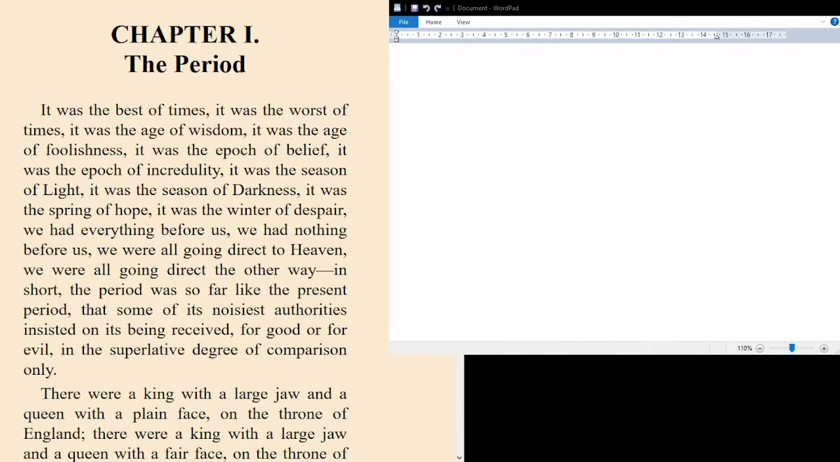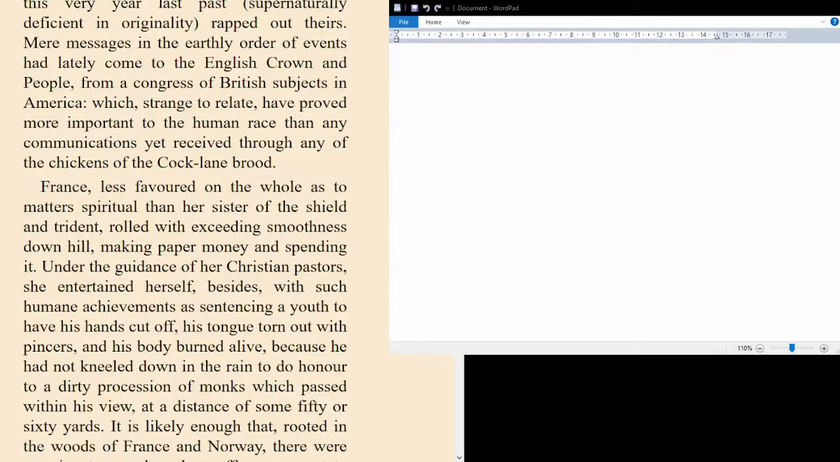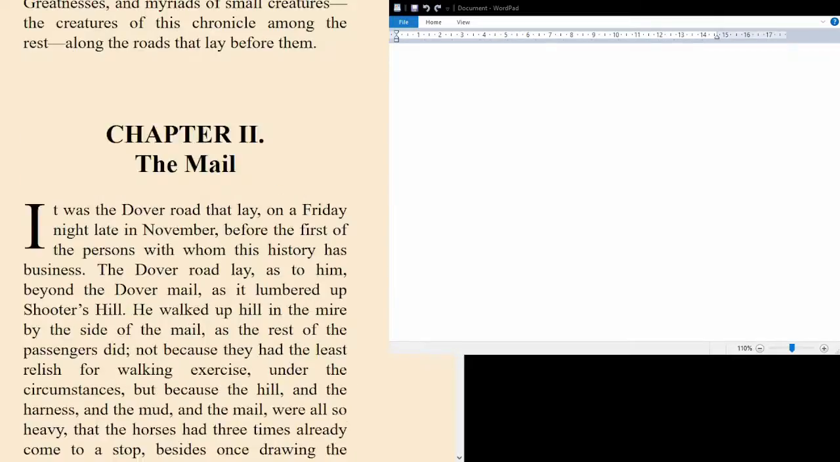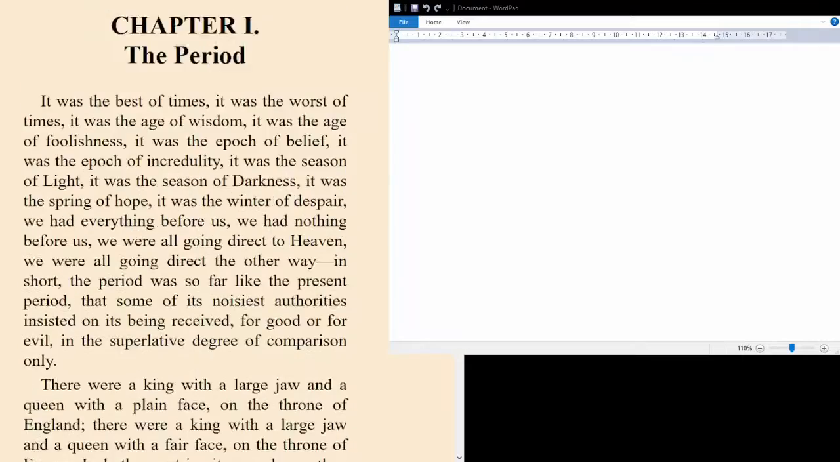So, here's our text. We want to copy the first paragraph. It was the best of times, it was the worst of times. So, as I said before, I could just retype it. It wouldn't take that long. But if I wanted to copy the entire first chapter, that would take a while. So, let's pick a simpler way.